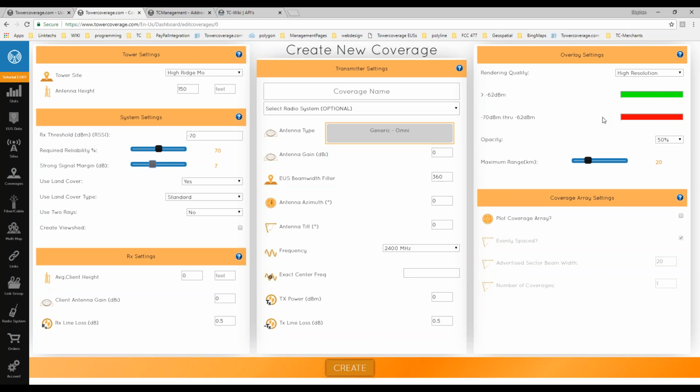For an individual coverage, keep in mind whenever you put your coverages into a multi-map, they will go to default multi-map colors of light green and dark green. So it'll be light green for the strong signal areas and dark green for the weak signal areas. Here are the same settings as well: your use land cover settings, your land cover type, your use two rays.